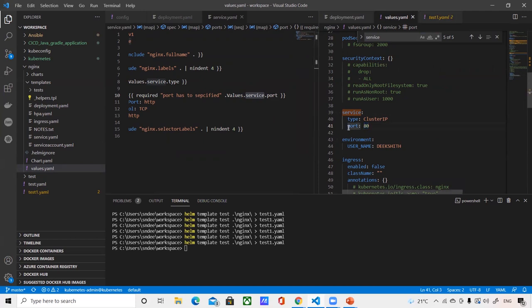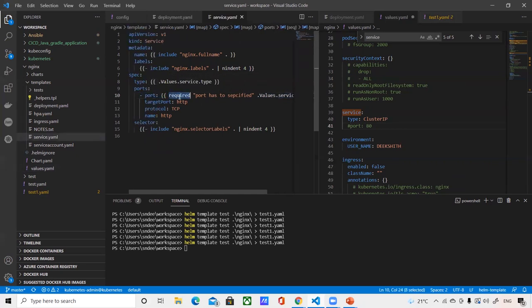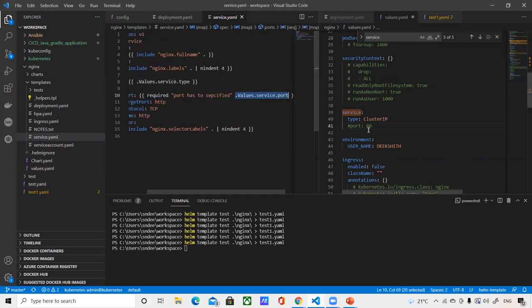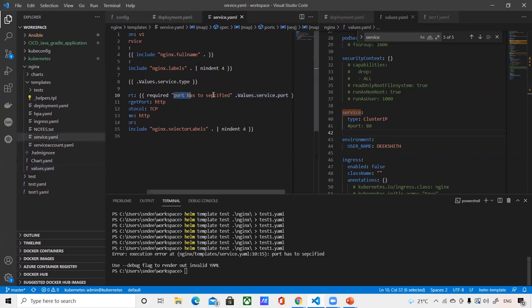Let's say, for example, somebody ignores this particular value. Then I want to let them know that there is a value which you definitely need to supply from values.yaml. In that case, I can use this required function. It will make sure that whatever value you have referred to here should be defined in values.yaml. If it is not defined, then it will throw an error. So let's save it. If you see, I've commented this port value. Now when I do helm template, it will fail saying that port has to be specified. Whatever description I have given here will be displayed in the command's output. If I supply it without any issues, it will render.